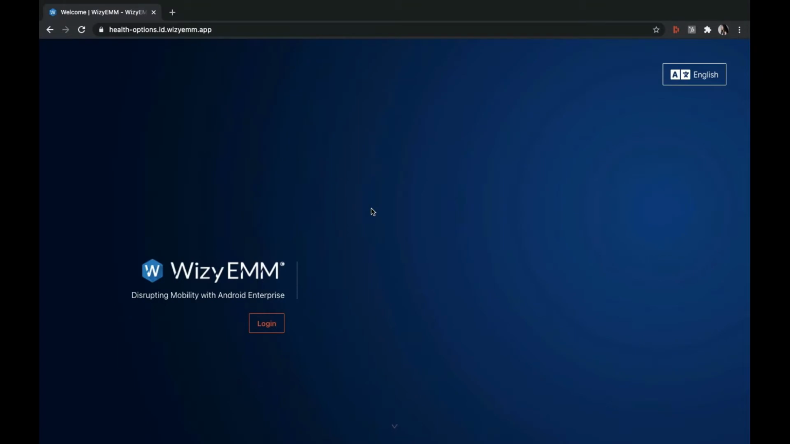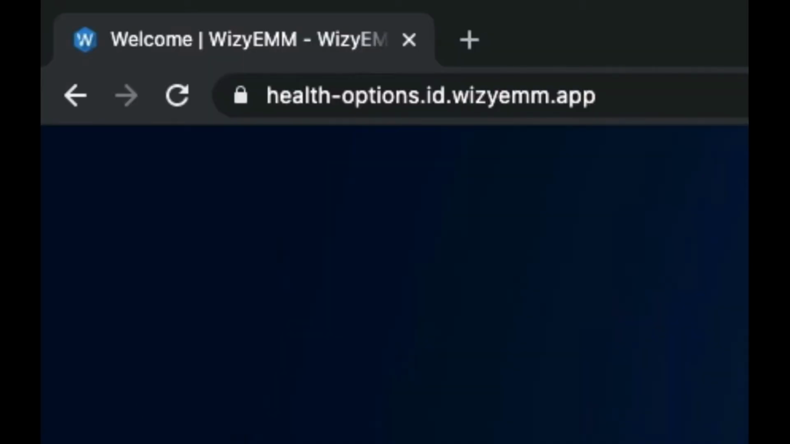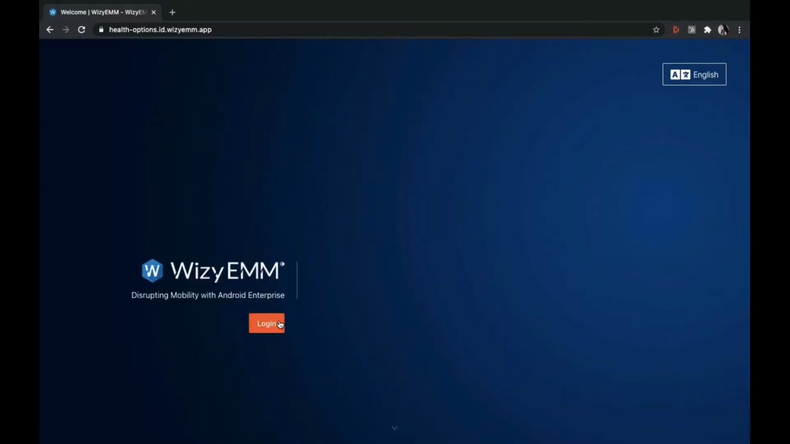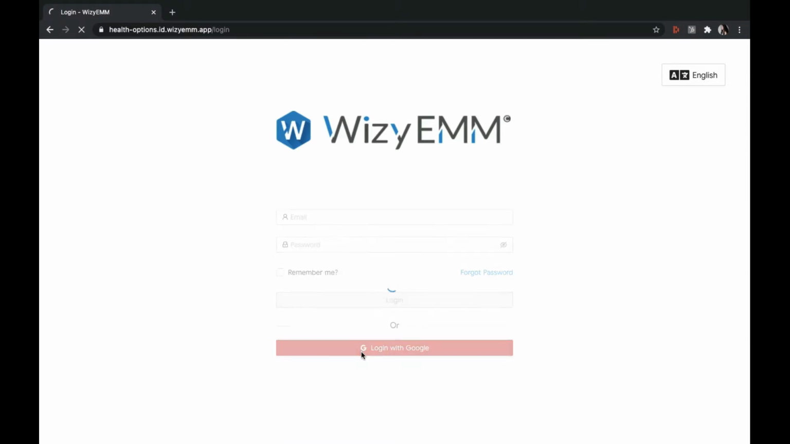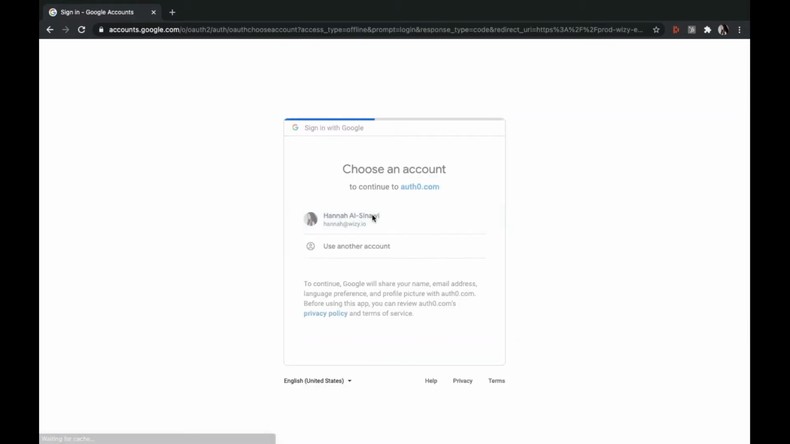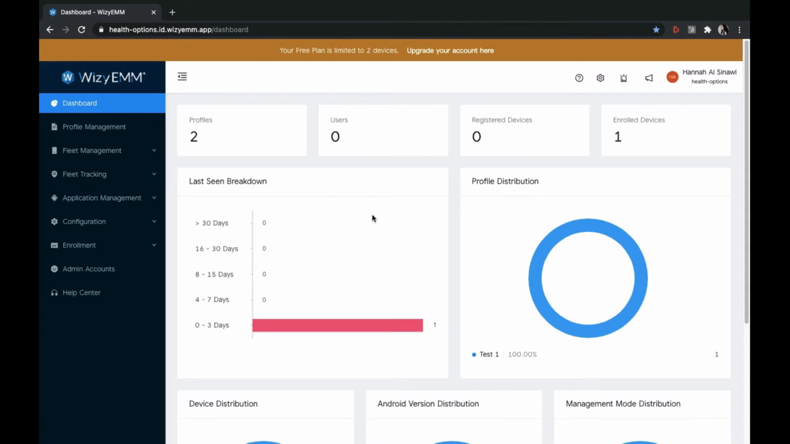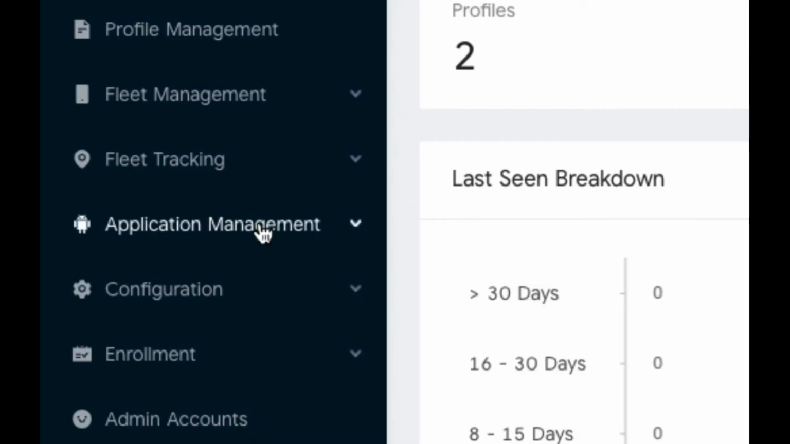First, make sure you are in the login page of the console URL unique to your organization. For this example, I'm using my company, Health Options. Click Login and log in with your credentials. Welcome to the console. Let's go through the three sections I mentioned earlier, starting with Application Management.